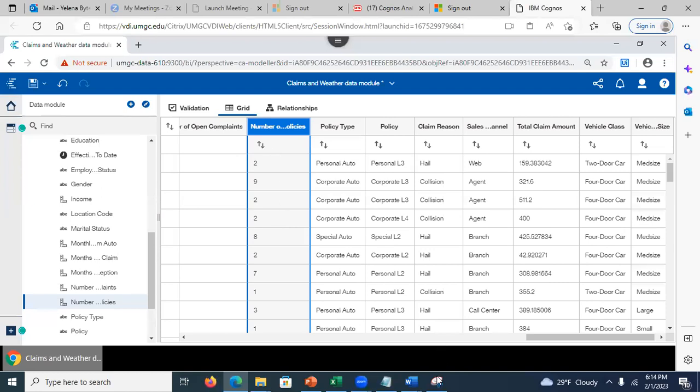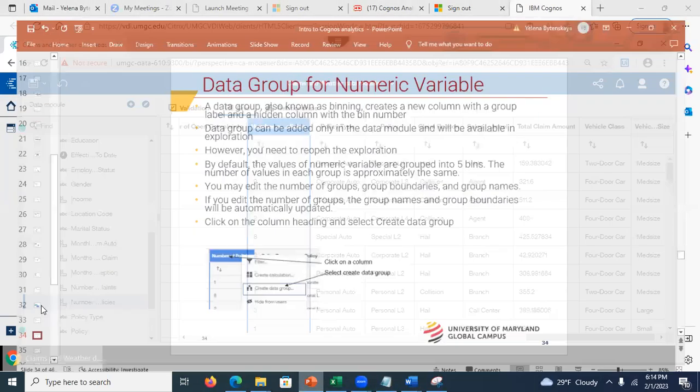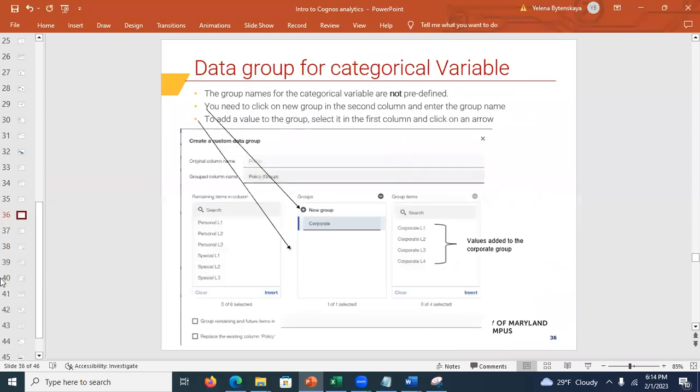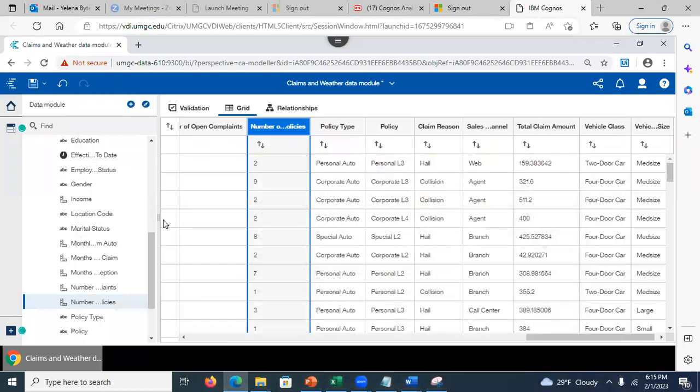But here, it's also going to create another column, which is hidden, and it's going to be the bin number. In addition to showing the bin label, there is a different column that shows the bin number. Just remember it. You can do this binning, and you can change the boundaries. You can change the number of groups. So for numeric, it creates the bins for you. But this is not the case for categorical. For categorical, you need to define your bins.